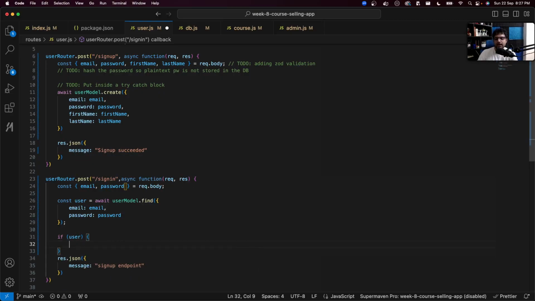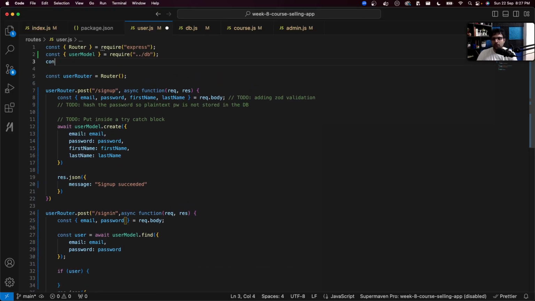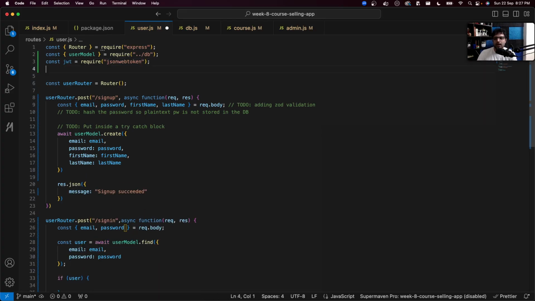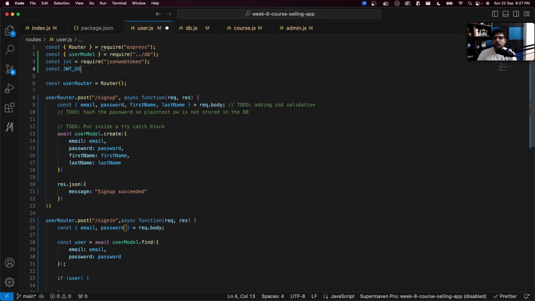Then we create a JWT for the user. So at the top of the file, what am I supposed to do? const jwt equal to require json web token. I think I have already installed jsonwebtoken, so I should be fine. And what is the other thing? I need a JWT_USER_PASSWORD.